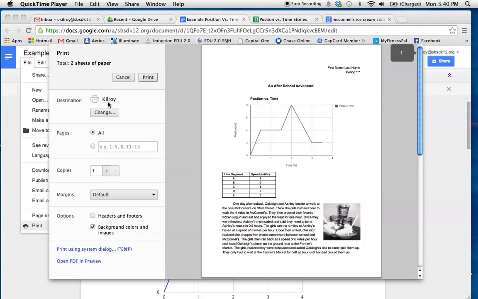Let me show you what we will be working on for the next 2 days. We've been talking about the position versus time graphs that we've been doing in class. Today you're going to make your own with your own story, and you're going to make a graph and a data table all on the computer yourself. So our end product is going to look something like this. It's only going to be 1 page long.